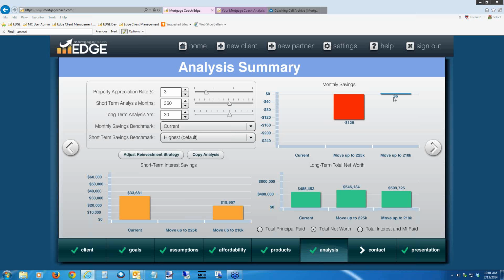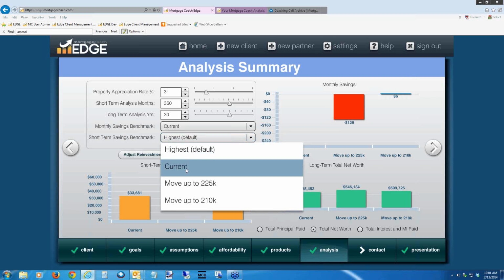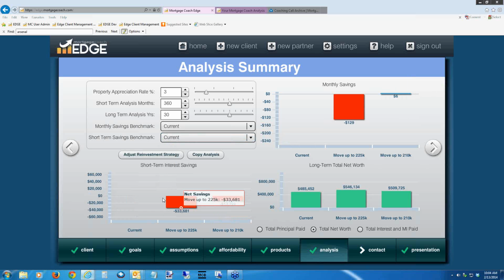This move up to 210 is not going to cost you as much; it's going to cost you $6 less. I can do the same thing in this bottom left area. So I'll select current, and you can see what it's going to cost you. You can move up to a better house.